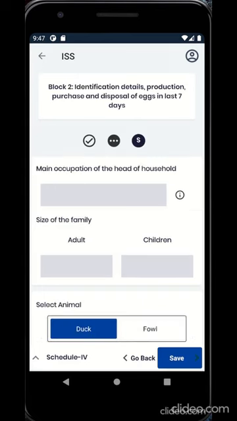Block 2 is identification details, production, purchase and disposal of eggs in last 7 days. Enter main occupation of the head of household. For households, provide the occupation of owner and size of family. Enter number of adults and children.